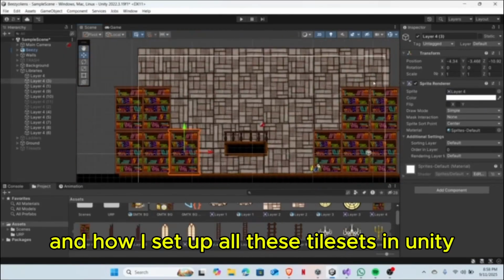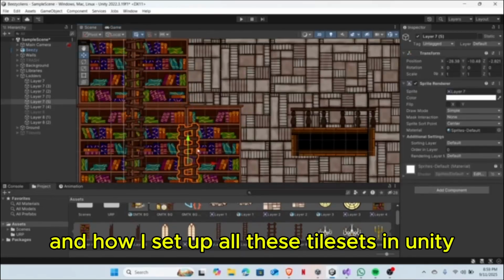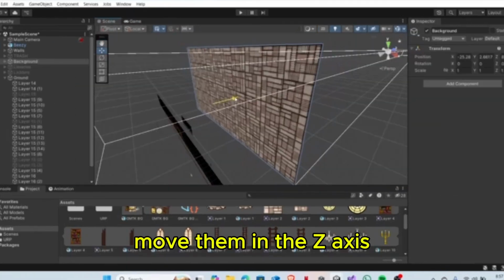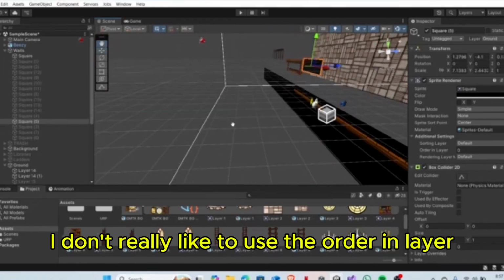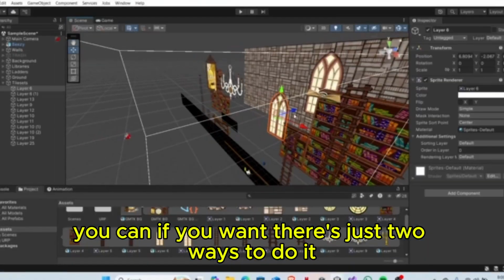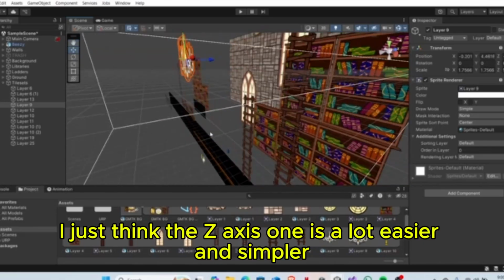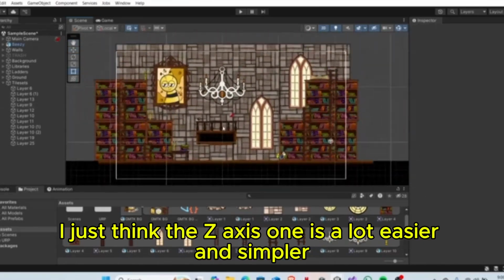And how I set up all these tile sets in Unity, I just move them on the Z axis. I don't really like to use the order in layer. You can if you want. There are just 2 ways to do it. I just think the Z axis one is a lot easier and simpler.